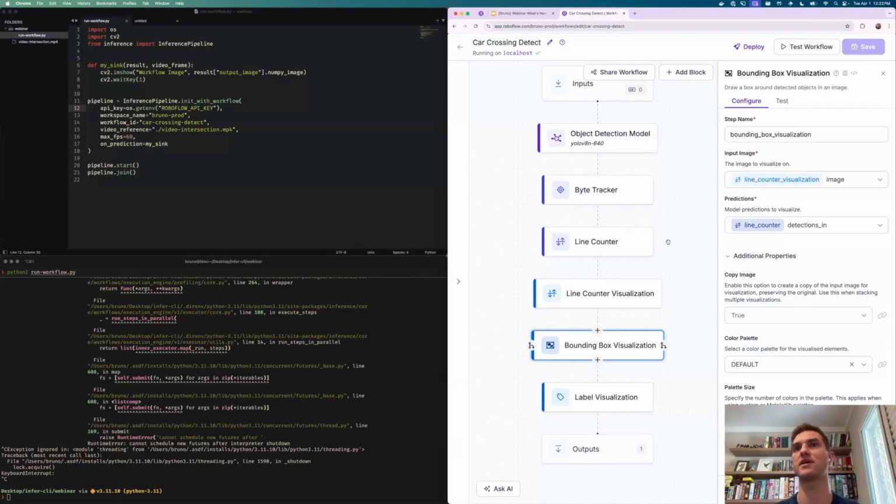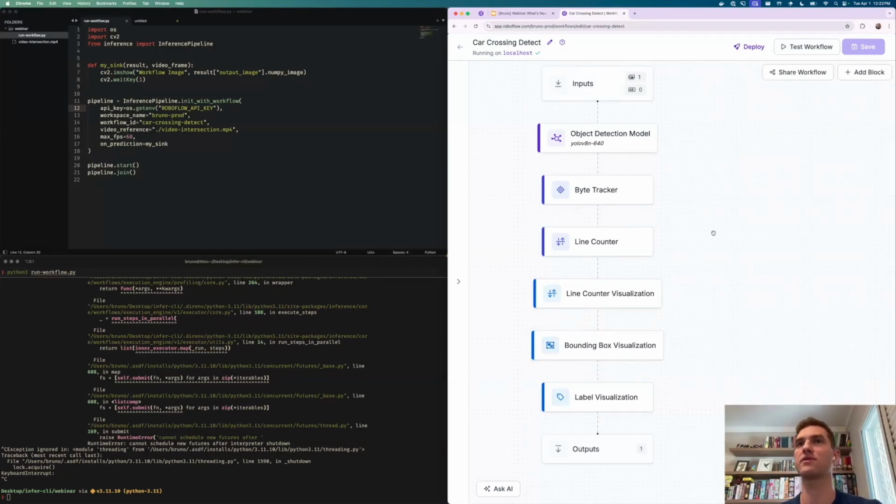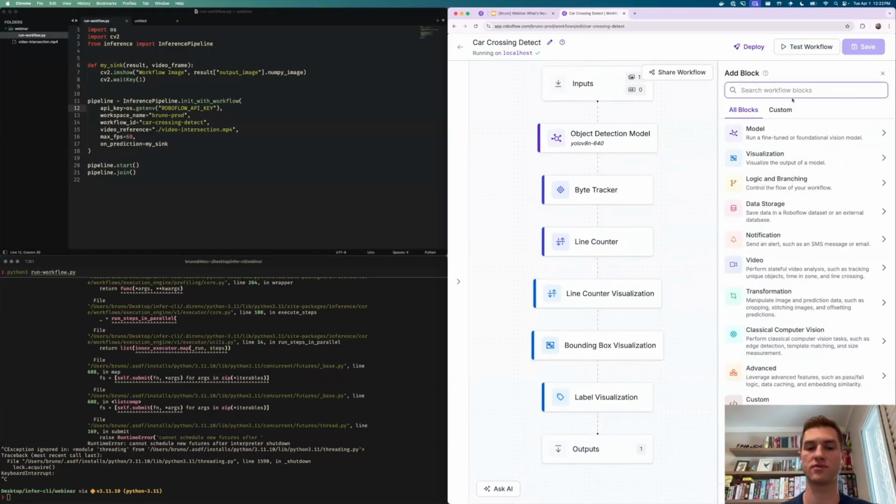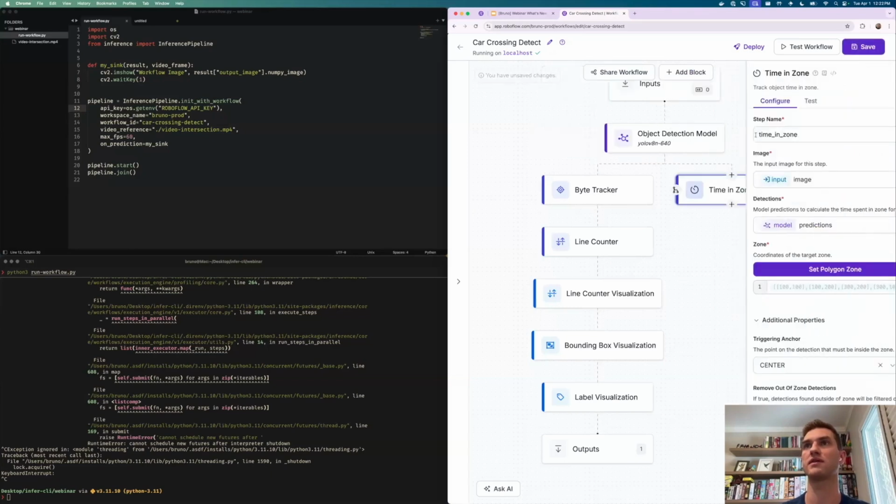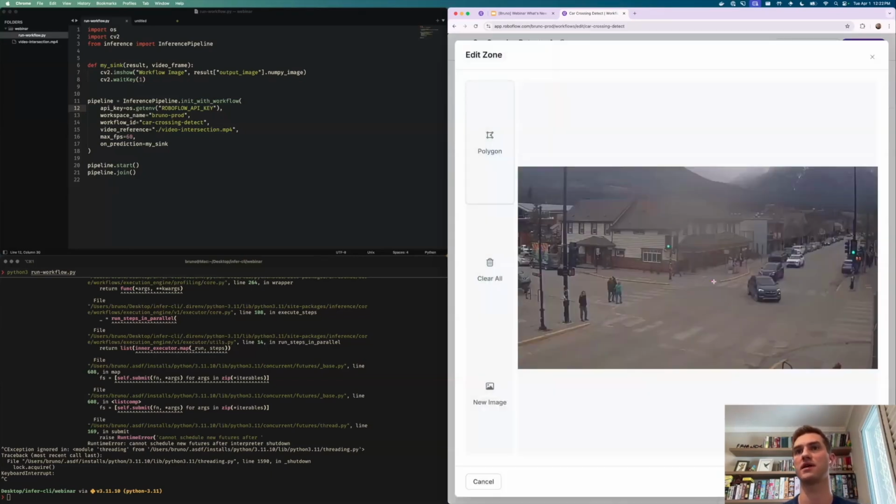Anyway, the other thing that I wanted to do is add what's called a time in zone block. This allows me to draw a zone. It's going to see which detections are inside of this box and give me the detections that are inside of the box and the time they've been inside of the box for. You can see that's already giving me the first frame because I'm already working on this video. So I'm just going to draw on this crosswalk here.